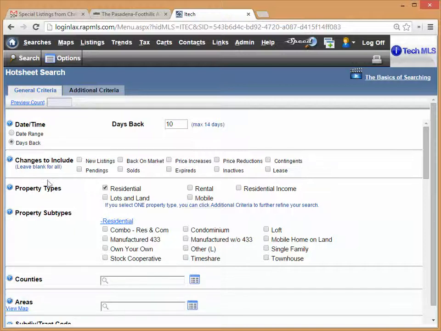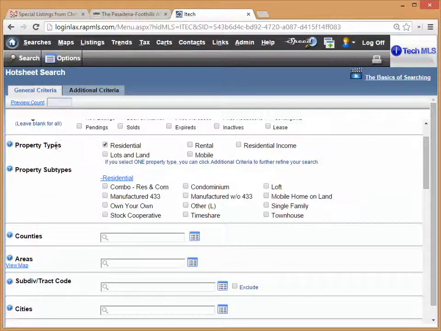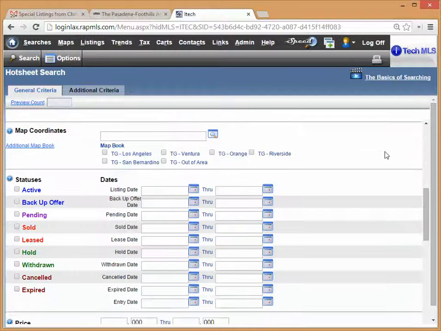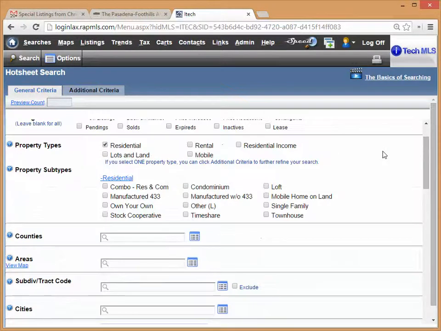I would strongly suggest that you leave it blank. In my mind, if there is a good use for the hot sheet, it is to show you a snapshot of everything that has happened in an area. So we're going to get to pick our type. We're going to say residential. We're going to leave it all the subtypes. And we're going to do ours by zip code. Let's say 91020, which is Montrose. Not too big of a zip code. Okay, and that's it. That's basically what we want.